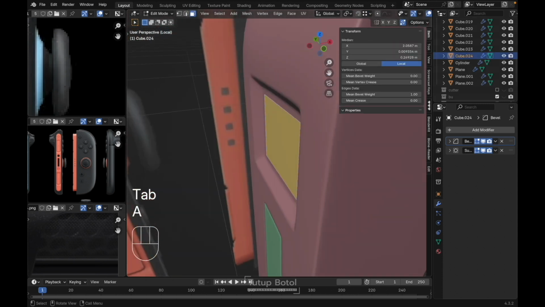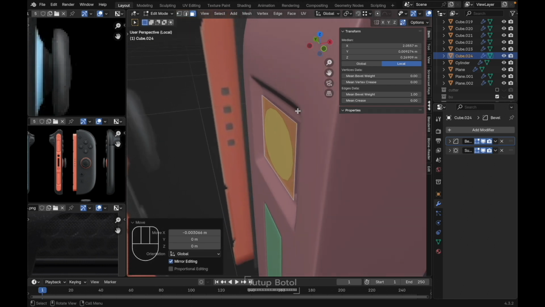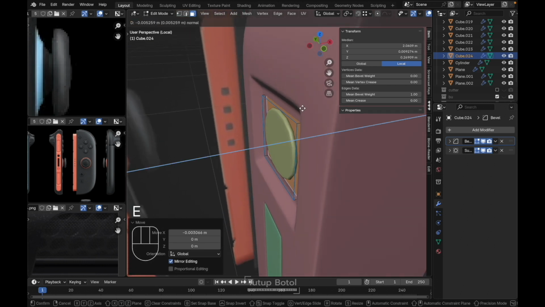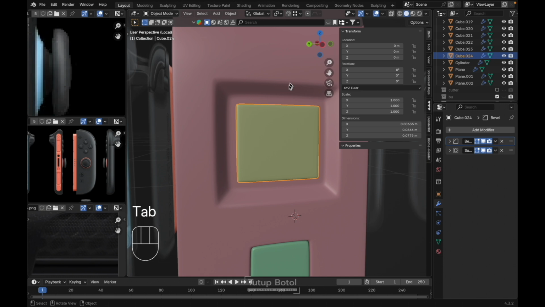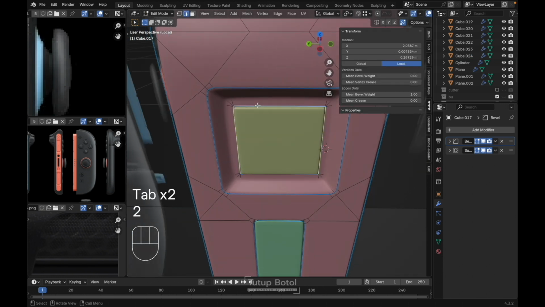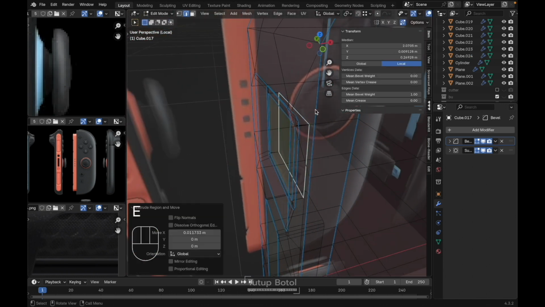K, press P selection, tab to edit mode, E to extrude, G X, put it up a little bit, then press E to extrude, extrude it on the x-axis, then bevel whack all the corners, just like this, and this one, E extrude x-axis.